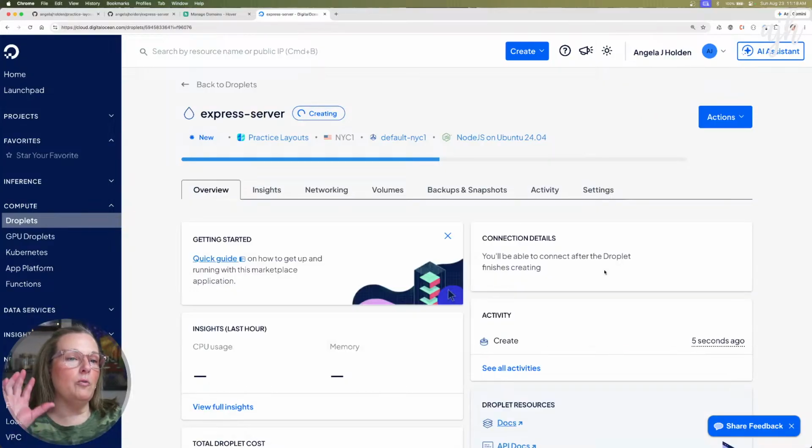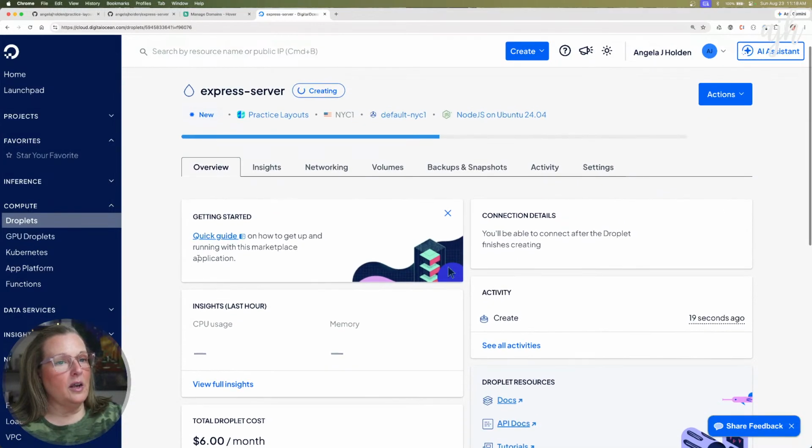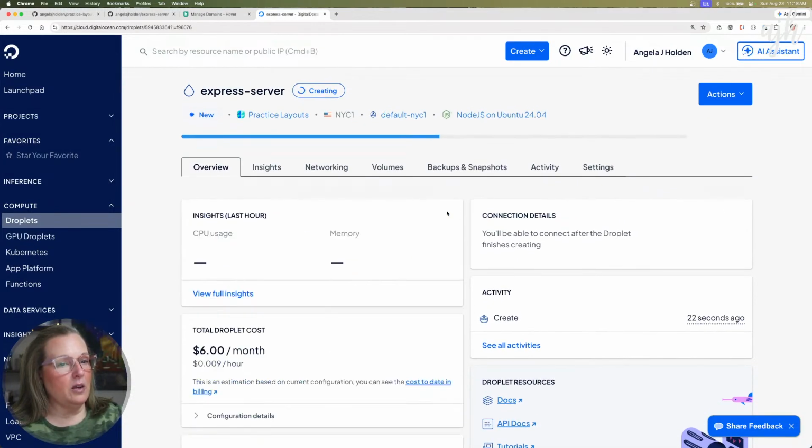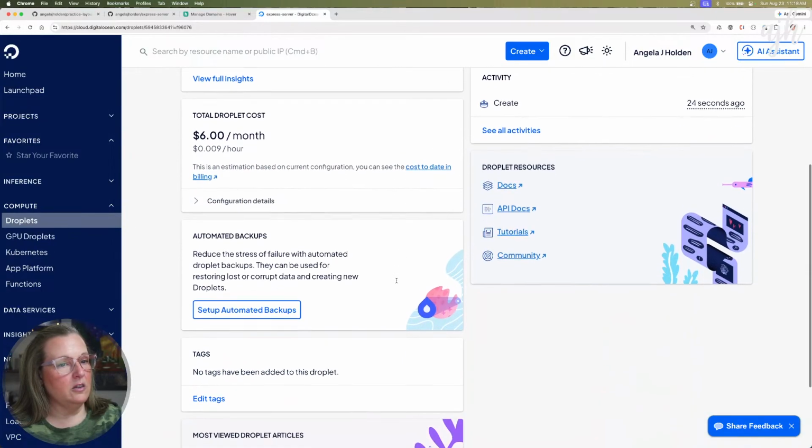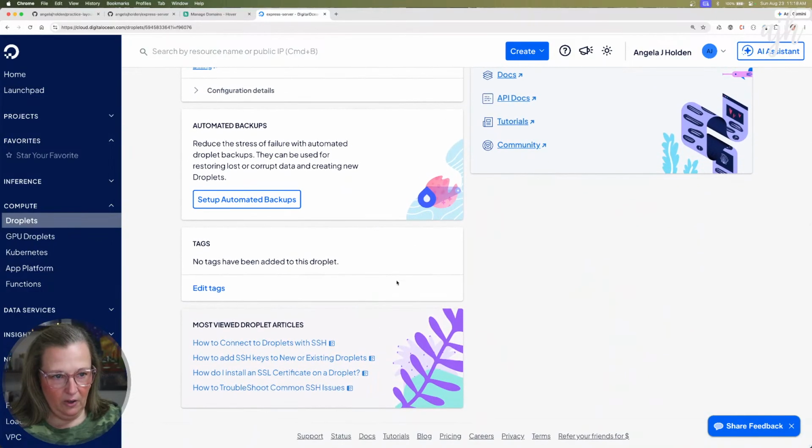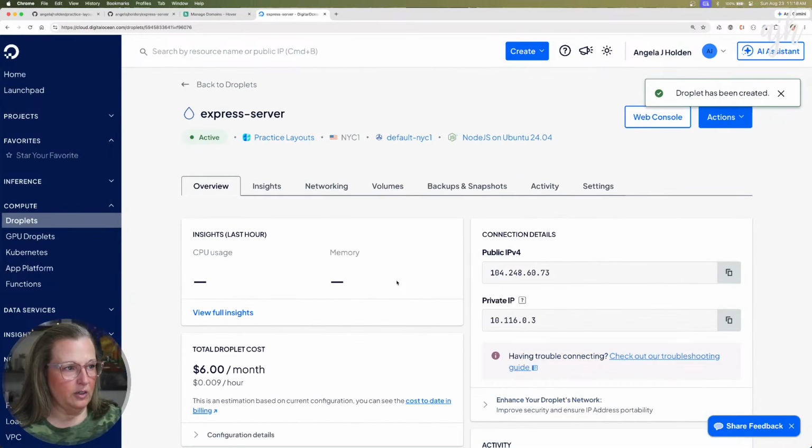Okay, so now this is going to give us our IP address, and we will have to go back to Hover and update that. And you know what, though? That's fine. There's nothing wrong with that. Okay, so what's going on here? I'm going to say we can close this. They've updated their UI. DigitalOcean has. Okay.